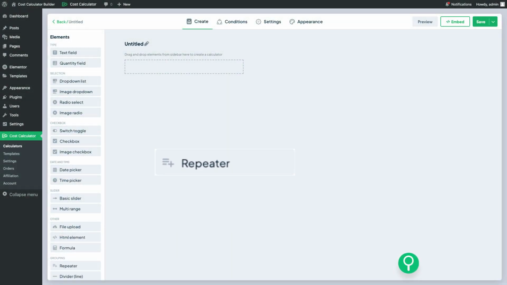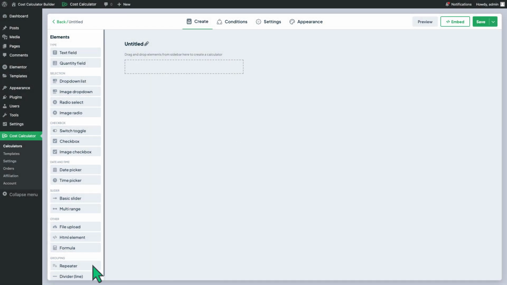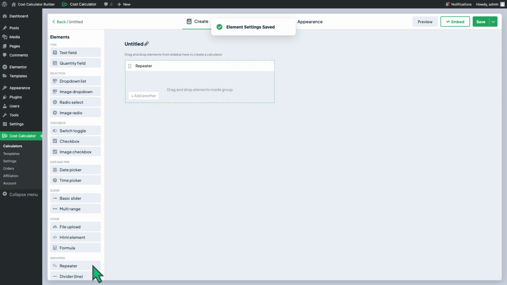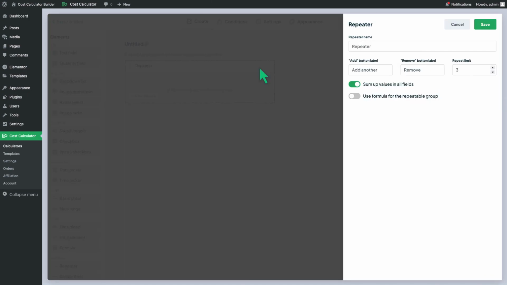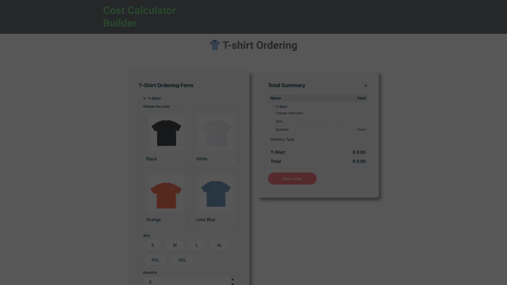In this video, I want to introduce one amazing element of our Cost Calculator Builder plugin. It is the element repeater. This element allows you to add multiple elements into one block and make a separate count with the added elements. Let me show one example.